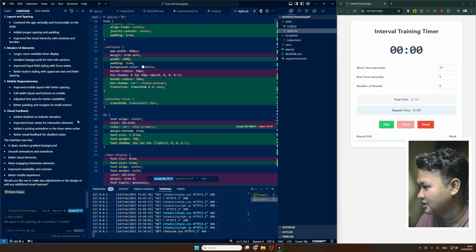The interface now has clean, modern gradient backgrounds, smooth animation and transitions, better visual hierarchy, more engaging interactions elements, improved readability and contrast, better mobile experience. Would you like to make any adjustments to designs or add additional visual element? Wow, they even add the better mobile experience. So the user interface is going to be responsive.